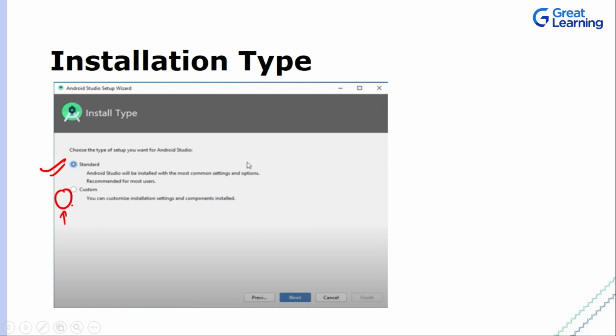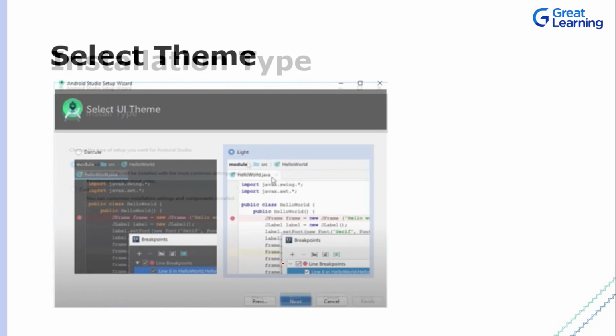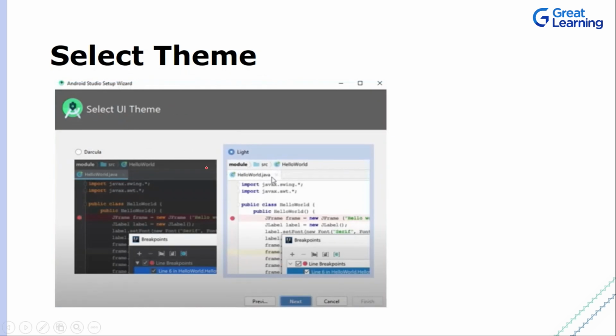Since we are not well versed with Android Studio for now, we can choose the standard option. I will also show you what components are chosen when going for this standard option. Then click on next. The installation type is done, click on next, and then you will select the theme. Most of us might go for Dracula, and if you're going for light, then click on this. Whatever you want to choose, you can click on these radio buttons. I will be using the Dracula theme. Choose the theme and then click on next.